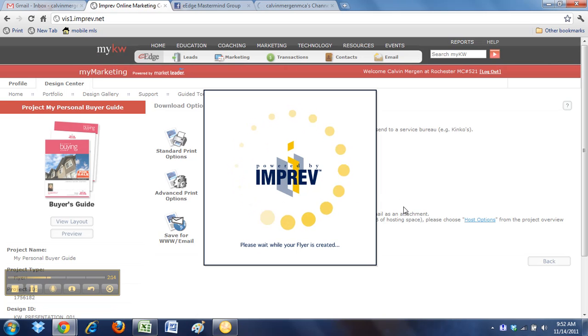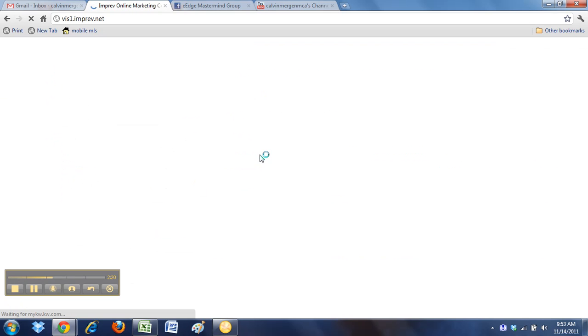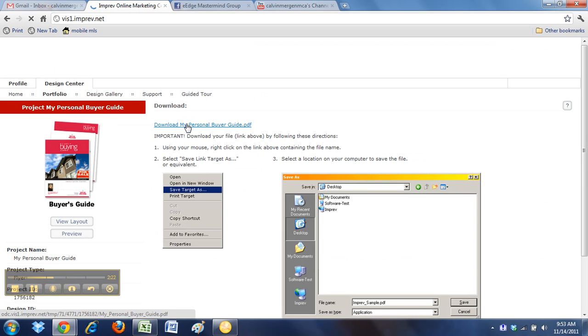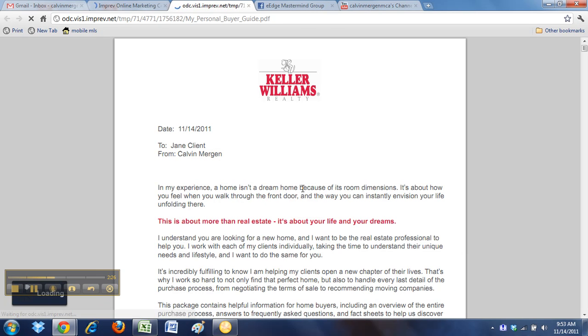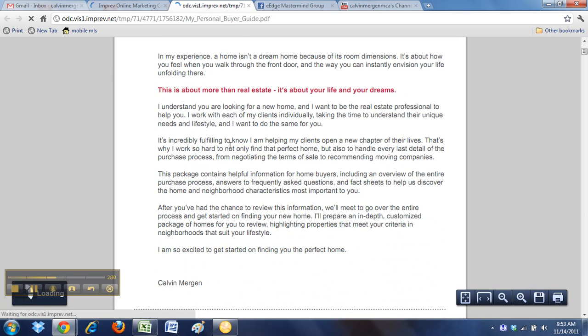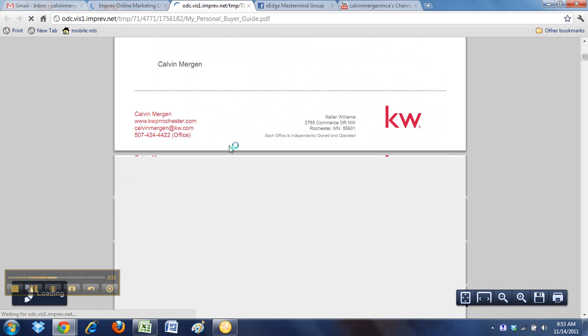And then you also have the ability to email it out to your client right from there. Where I clicked on download, you have the ability to host it onto a website if you want to. And that creates the little file here, my personal buyer's guide. It's downloading it right now. And here's all that information. So I've had my client's info, my info. It takes just a second to load here. I want to show you how it looks.